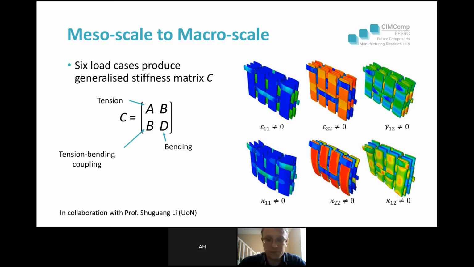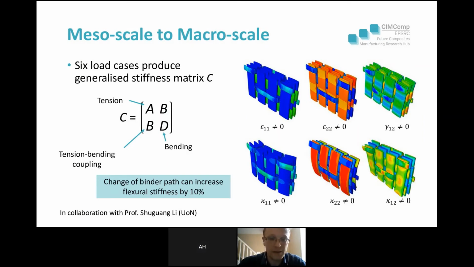Also, when we extract material properties using these boundary conditions, we will be able to get an insight into how much influence the binder path has on the flexural stiffness. And we will see that just by changing the binder path, without changing its weight, its tow weight, or something like that, we can increase flexural properties by 10%. Something we will not be able to see if we use only the first 3 deformation modes.